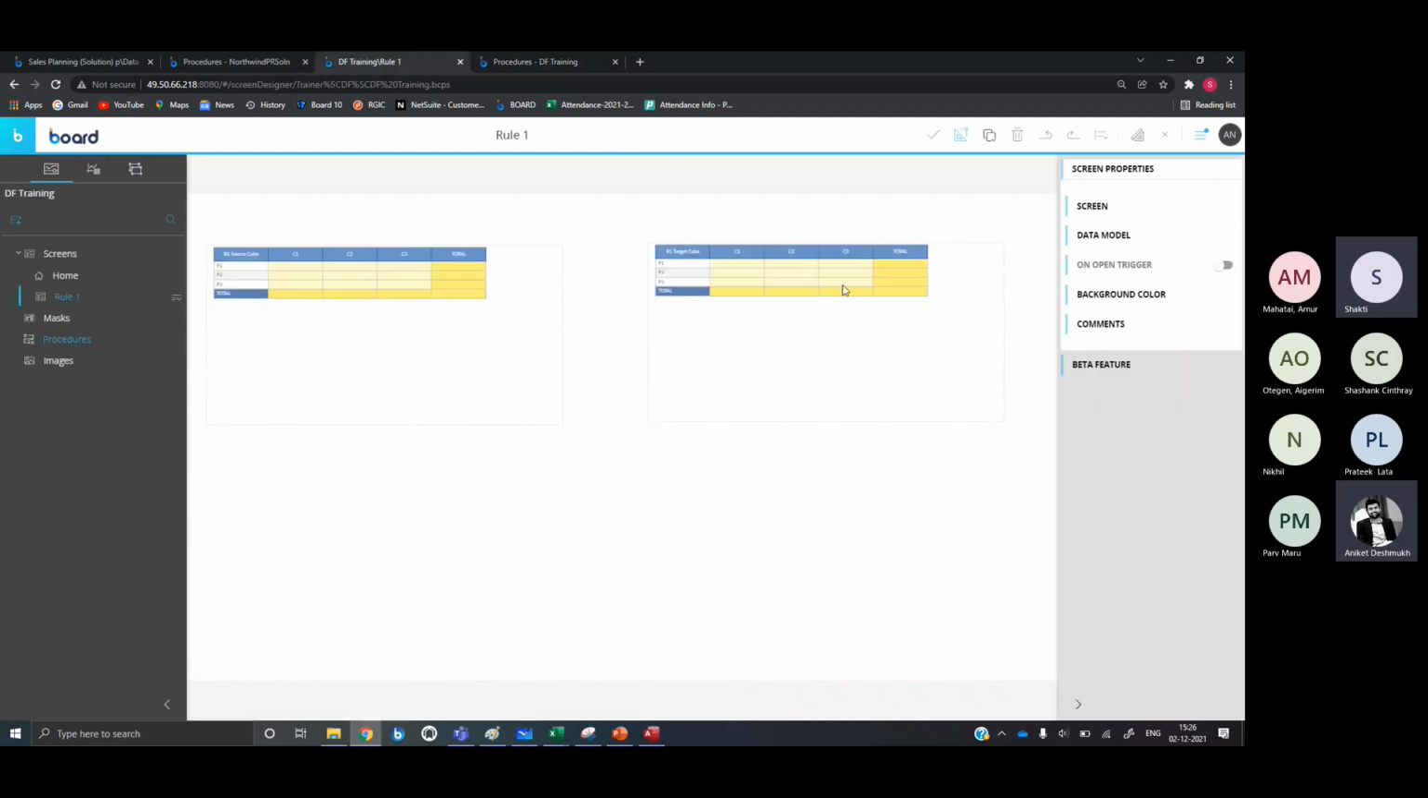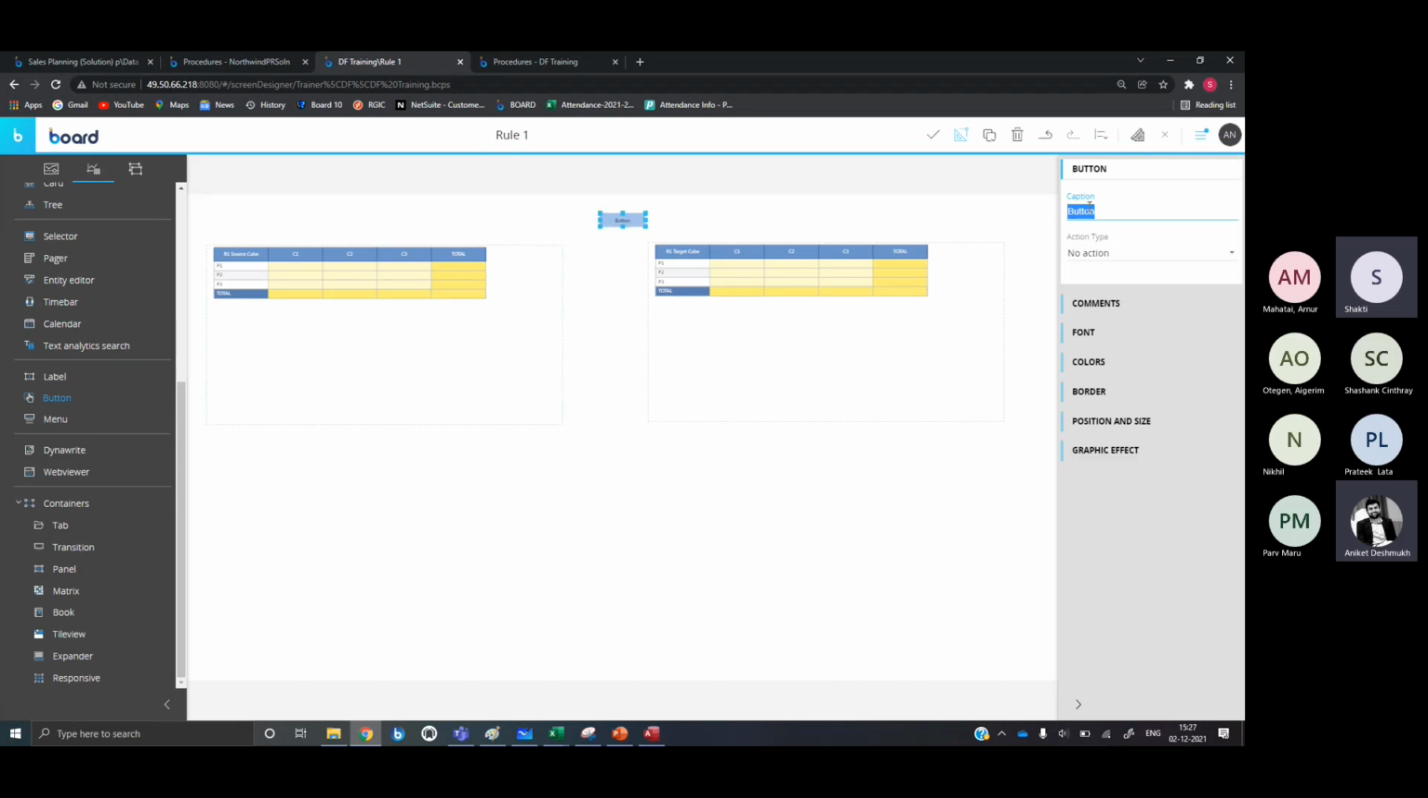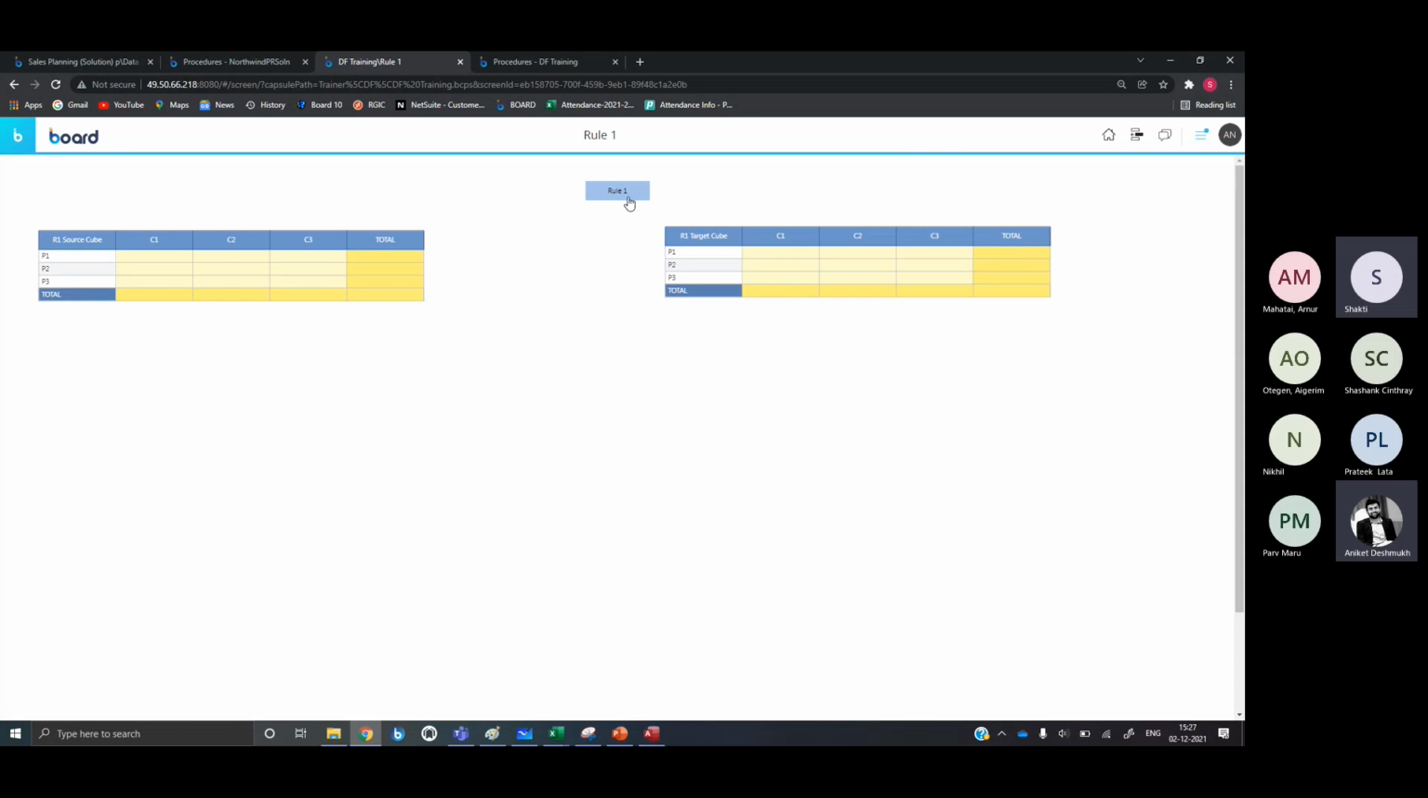Okay. I go to the capsule. I pull up a button over here. Okay. The button is called as rule 1. Run procedure. Rule 1. Save. Now, when I click on rule 1, the data from source cube is copied into the target cube. Okay. So when I click here, everything from here, because I don't have any selection, is copied to everything from here.